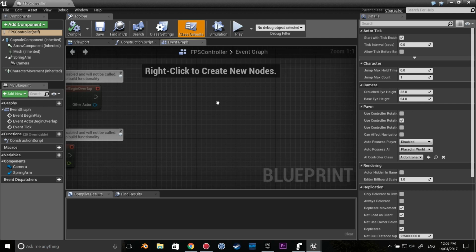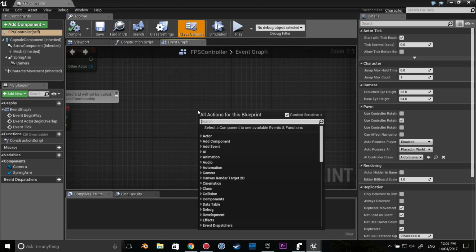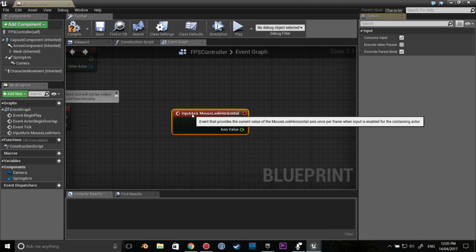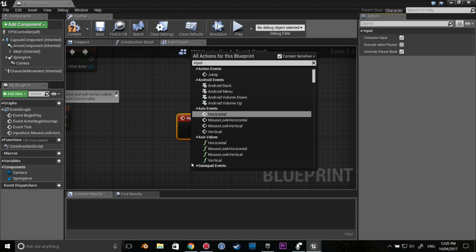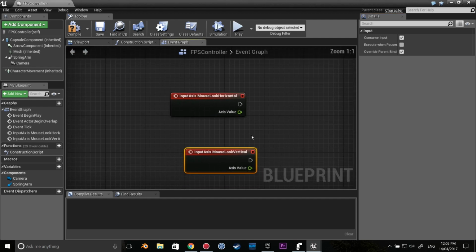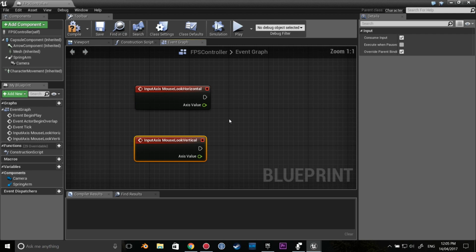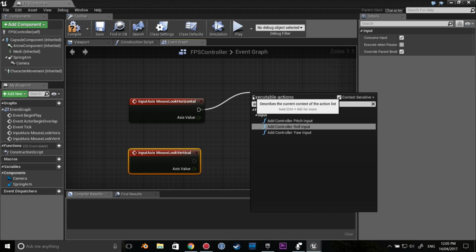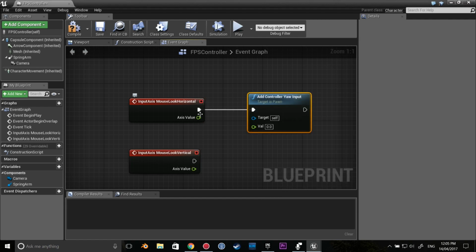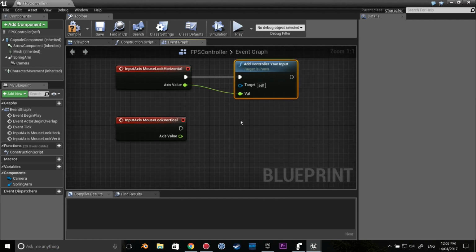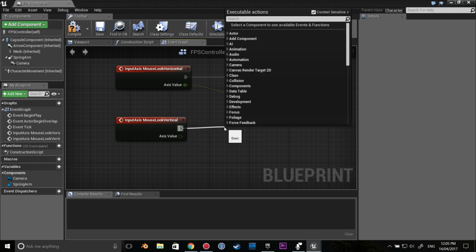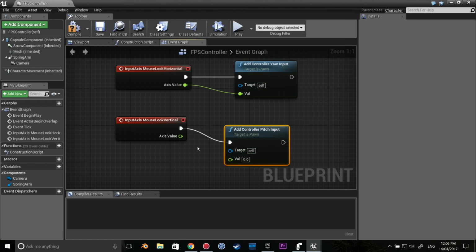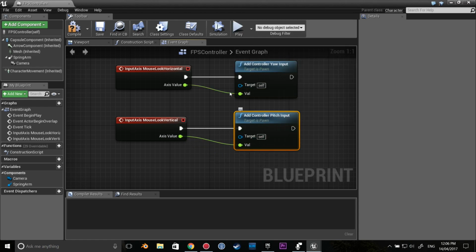So we're going to start with our mouse input. So right click, and we're going to put input, and then mouse look horizontal. Right click, type in input again, mouse look vertical. And when it comes to turning left and right, looking left and right, we need to add controller yaw, because that's the left and right, and give it this axis value so it knows which way we want to turn. Then for this, we need to use pitch, so add controller pitch input and drag the axis value into that.